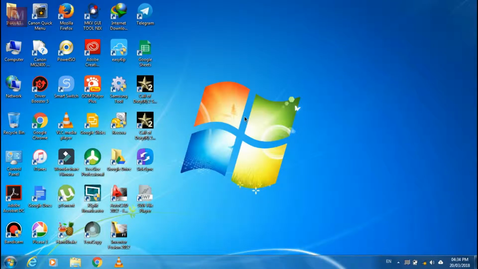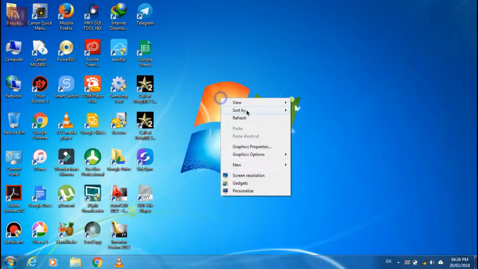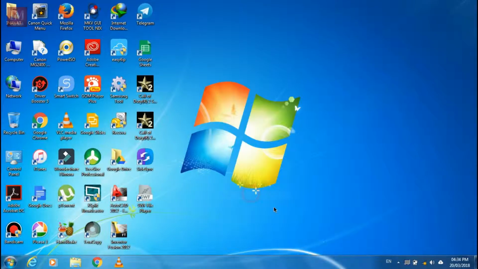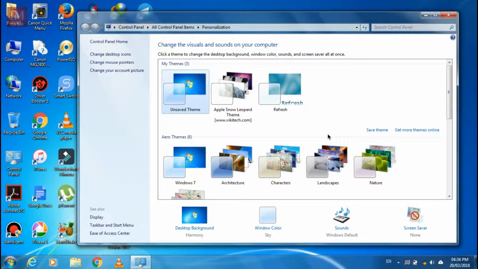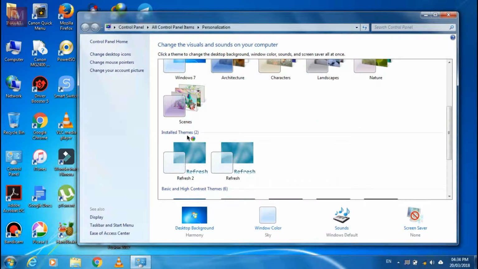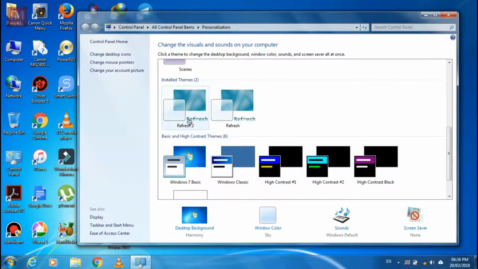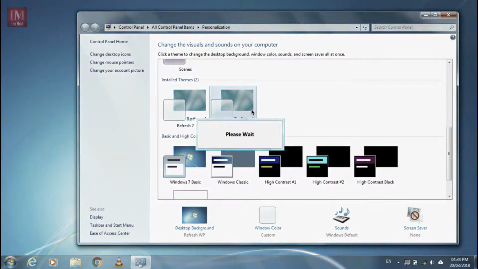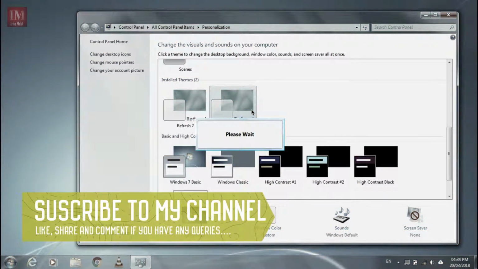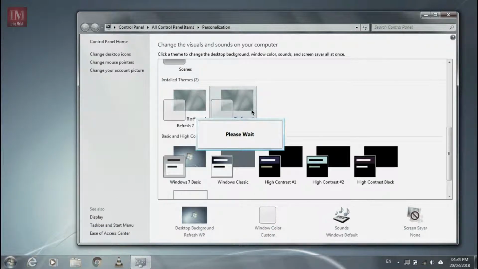So guys, I'm here after the restart is completed, and let's check in Personalization. Here in installed themes you will see Refresh and Refresh 2, which were the 2 themes as you can see in the folder. The link of the Universal Patcher, where to copy the files, and where you can get the themes, all the links will be in the description box below.